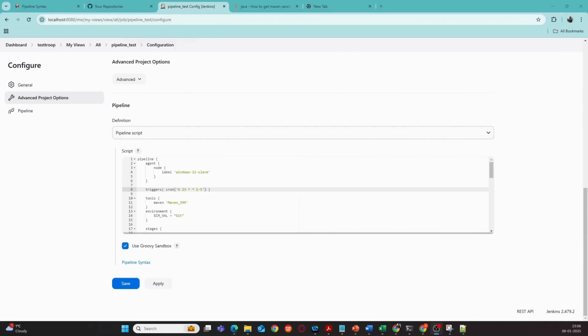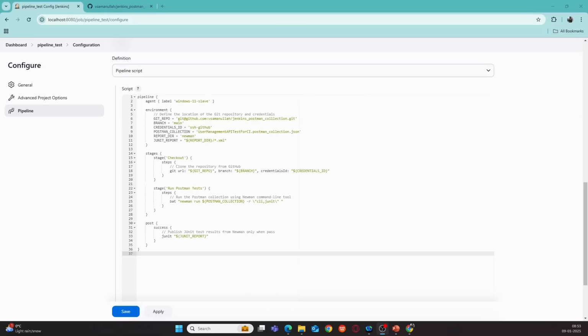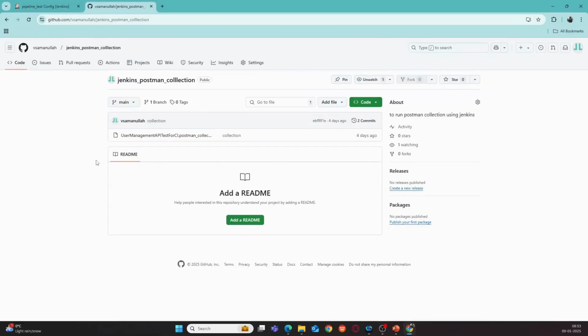So far we have explored the syntax of both scripted and declarative Jenkins pipeline. Now we will proceed to set up an actual pipeline that clones the test script from GitHub and executes the test. In this setup, we will use the Newman command line tool to run the Postman API collection. For this task, I will be using an already available GitHub repository. I have a GitHub repository that contains a Postman collection.